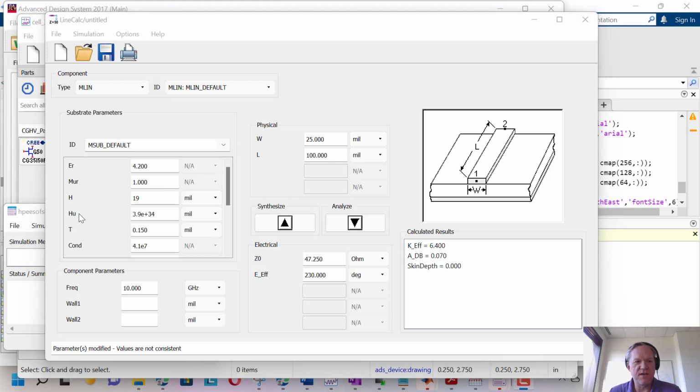HU is the cover height. This assumes that there's some ground cover that's above the microstrip. In this case, they just set it to a very large number, meaning that the cover is very far away. T is the conductor thickness. For 1 ounce copper, this is about 1.4 mils. And we're assuming copper, which has a conductivity of about 5.4 times 10 to the 7th.